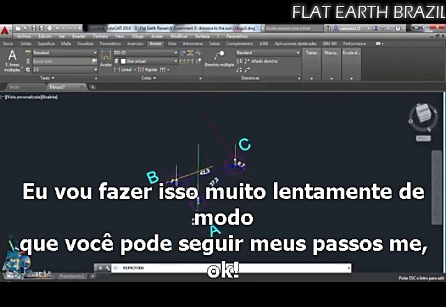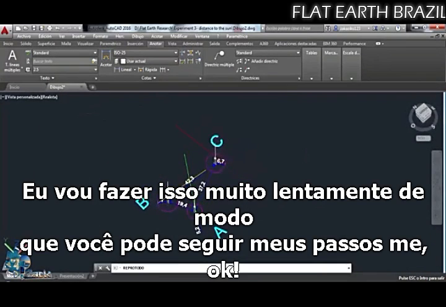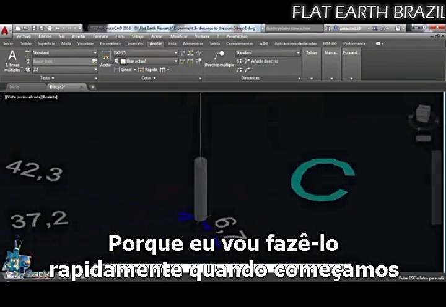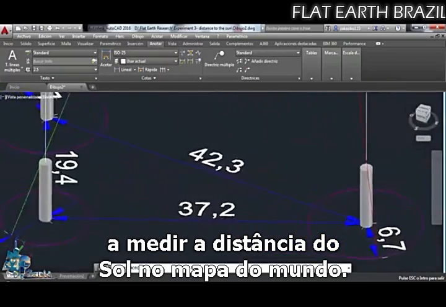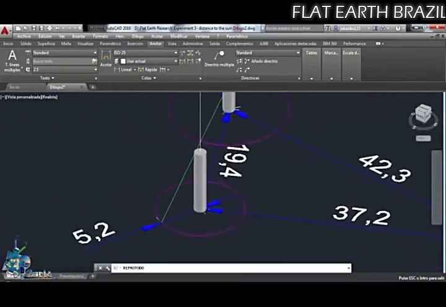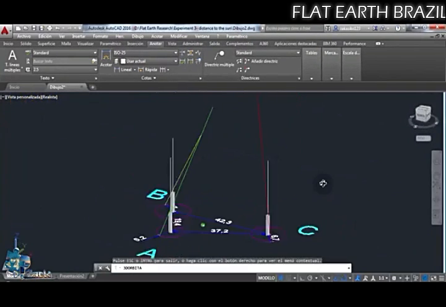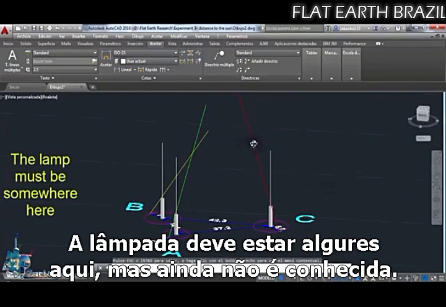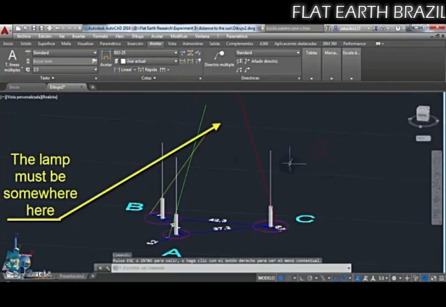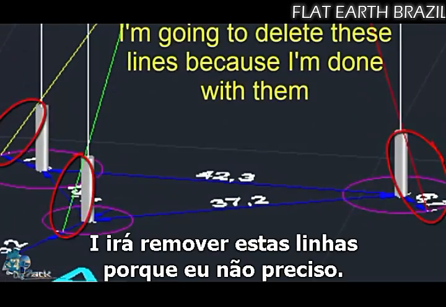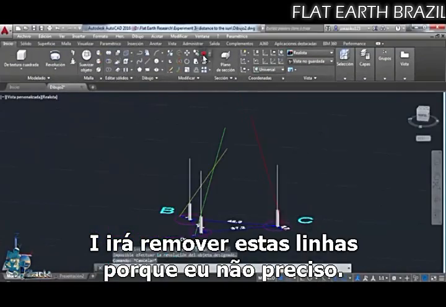I'm gonna do this as slowly as possible so you guys can follow me, okay? So please pay attention here because I will be doing this faster when we start to measure the distance to the sun on the world map. So these are the lighters. The lamp must be somewhere here, but we still don't know for sure. I'm gonna delete these lines because I'm not gonna need them anymore.